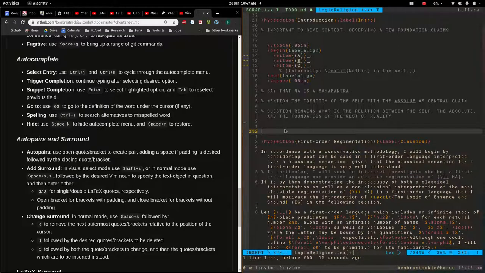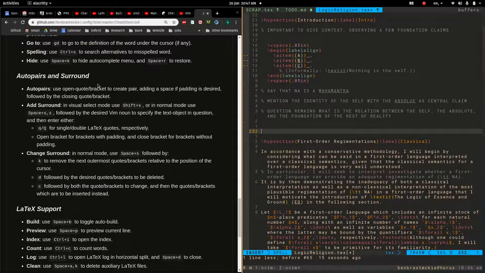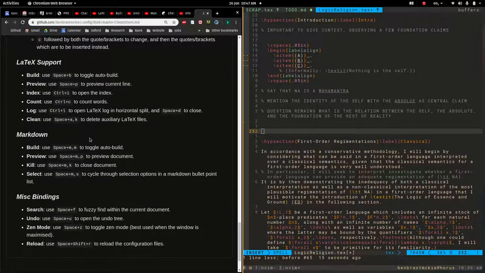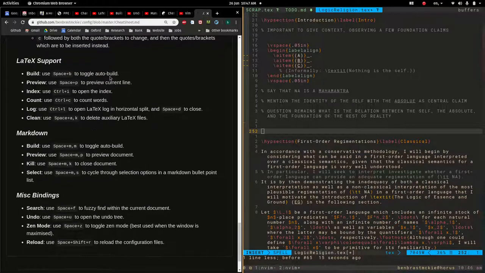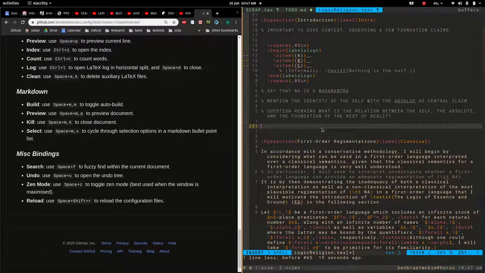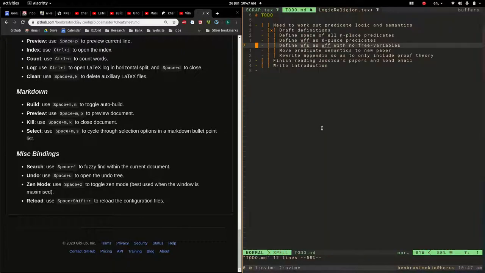Okay. So that's all I have for COC. Everything else I cover elsewhere. Auto pairs and surround, I also go through in detail elsewhere, and I'll provide the links below. And the same is true of LaTeX support. Markdown, I don't have too much more to add, but let's go into, yeah, tab into this one.